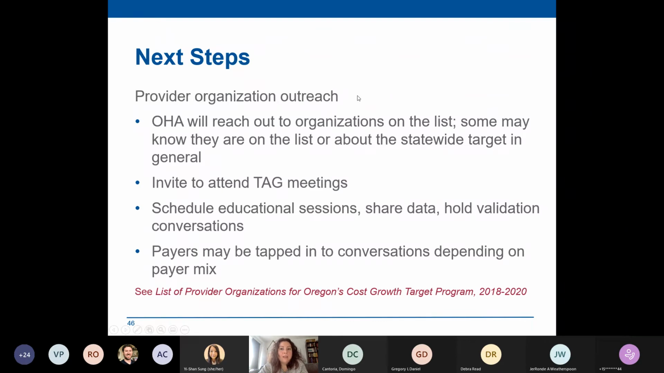Our plan is that in May, starting next week, we are going to start reaching out to the organizations on the list. Some of those organizations may already be aware of the cost growth target program. Some of them are already participating in the TAG, have been participating in the implementation committee, closely tracking this work. Others may not know about this program at all. We originally had a whole provider education and outreach strategy that we were going to roll out last year. We were asked to put that on hold when the Delta surge happened because of bandwidth and provider organization ability to think about these other things. So we put all of that on pause, and we need to pick that back up this spring.